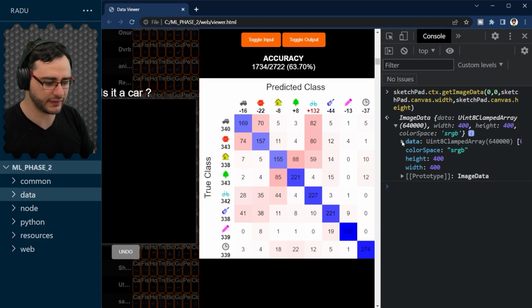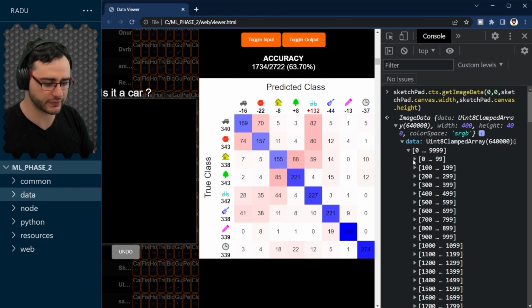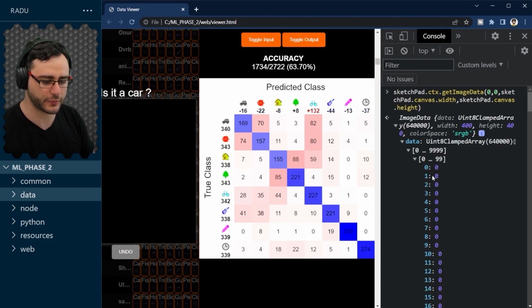Now, this data array is going to be filled with zeros pretty much, because that's what is drawn on the canvas now. Everything is actually transparent black. This stands for red, green, blue, alpha of the first pixel in the top left corner on the canvas. And this is the pixel on the right of that. So red, green, blue, alpha, red, green, blue, alpha, and so on.